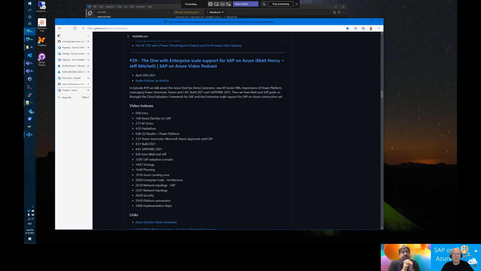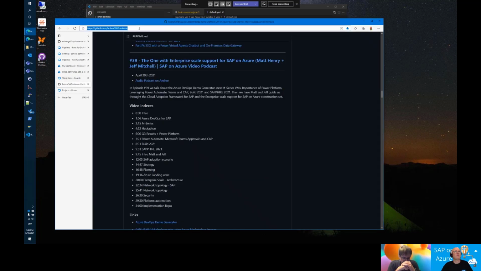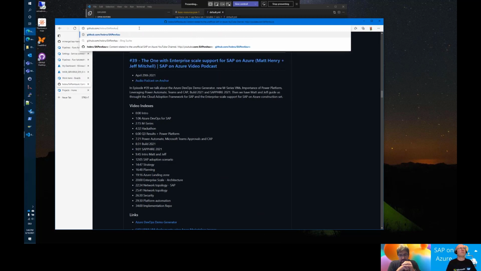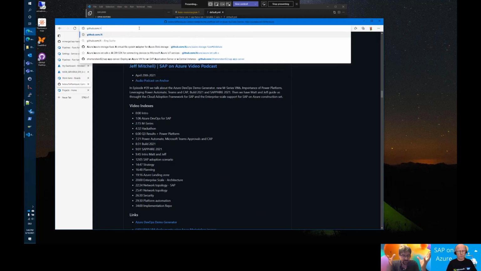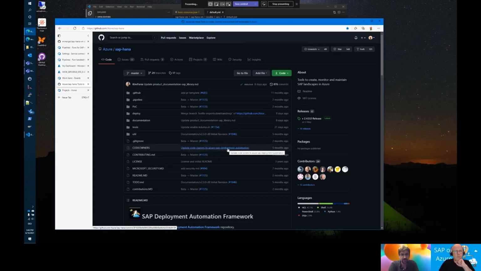And that actually brings me to another interesting point. Obviously, if you go to github.com/Azure, there's the HANA repository, which has a very holistic, broad set of Terraform and Ansible scripts that also allow you to install an SAP HANA system. Exactly here, the SAP Deployment Automation Framework, which really comes with a lot of content.